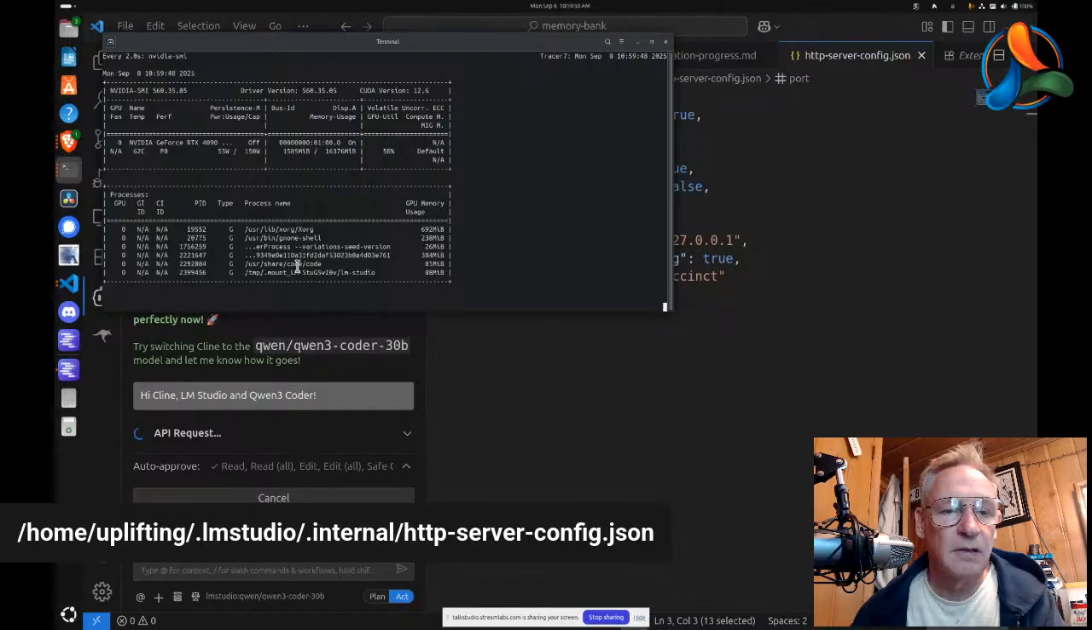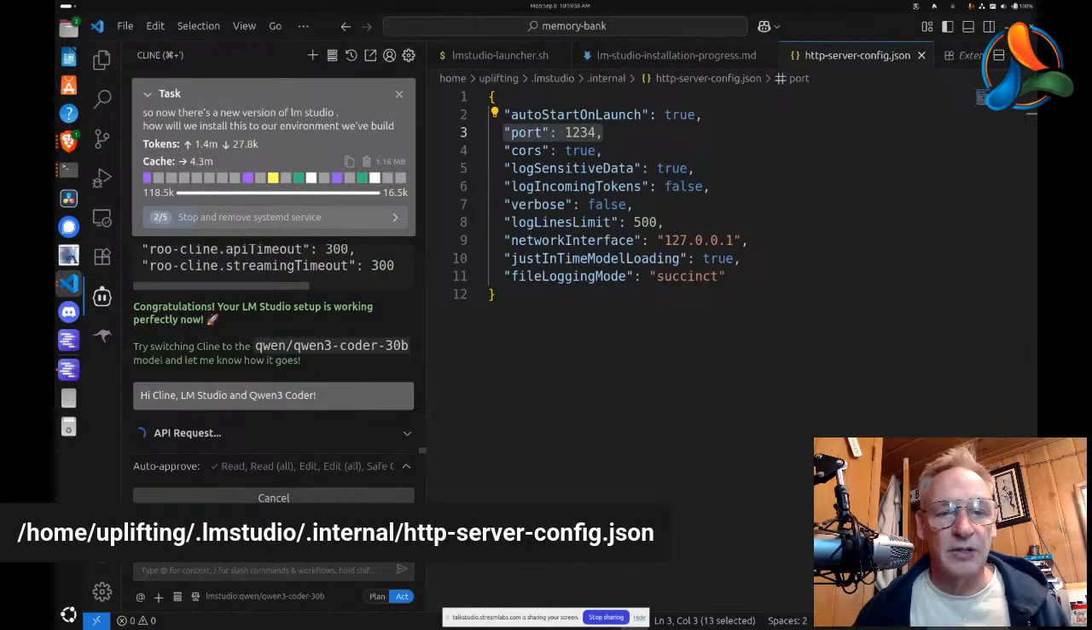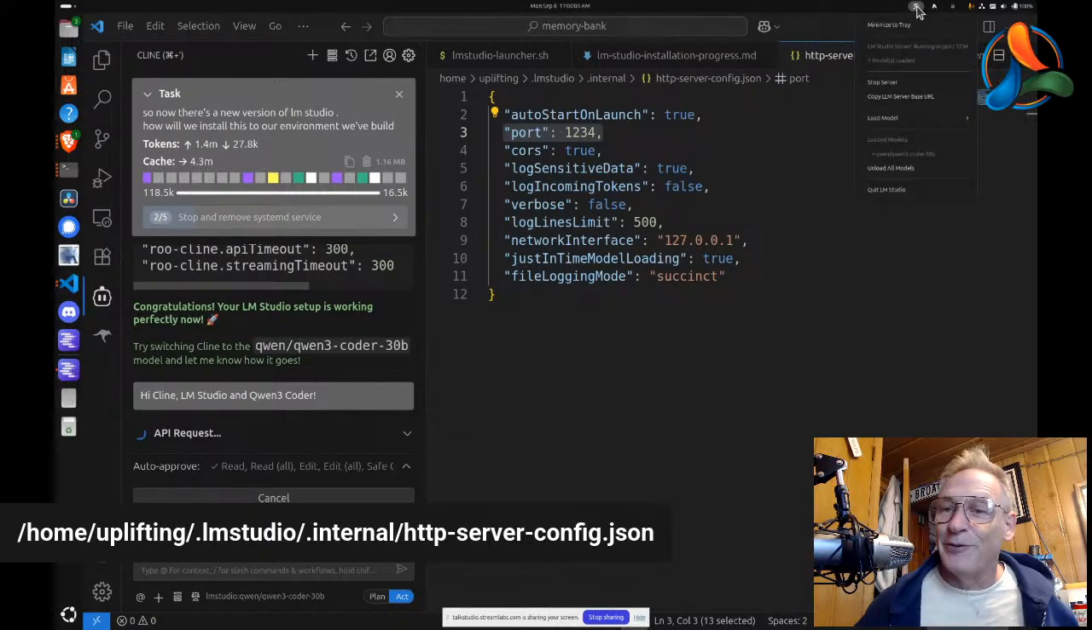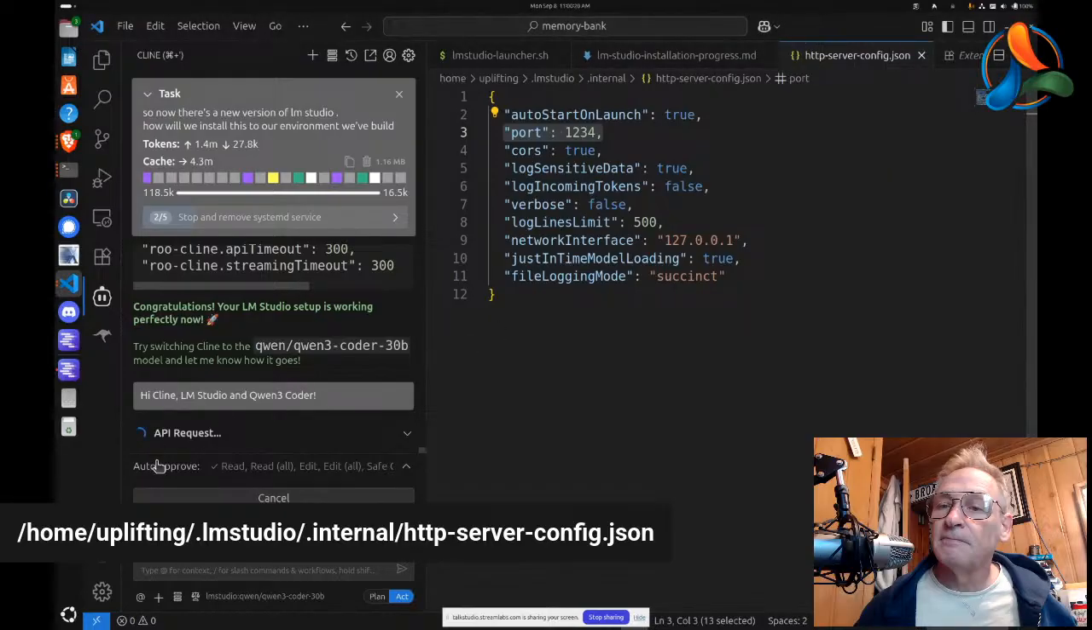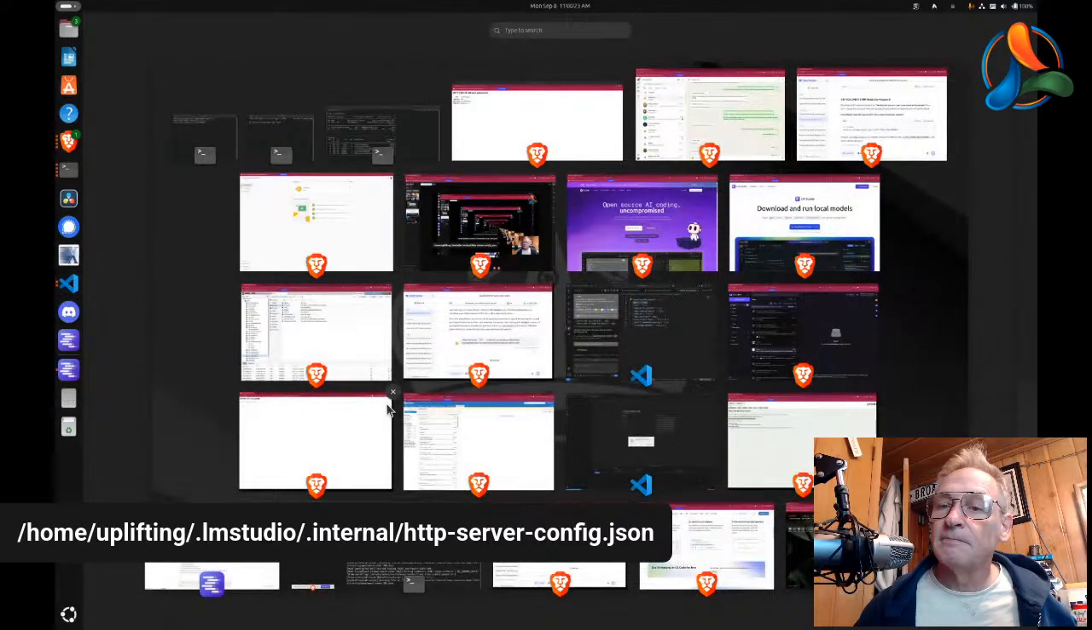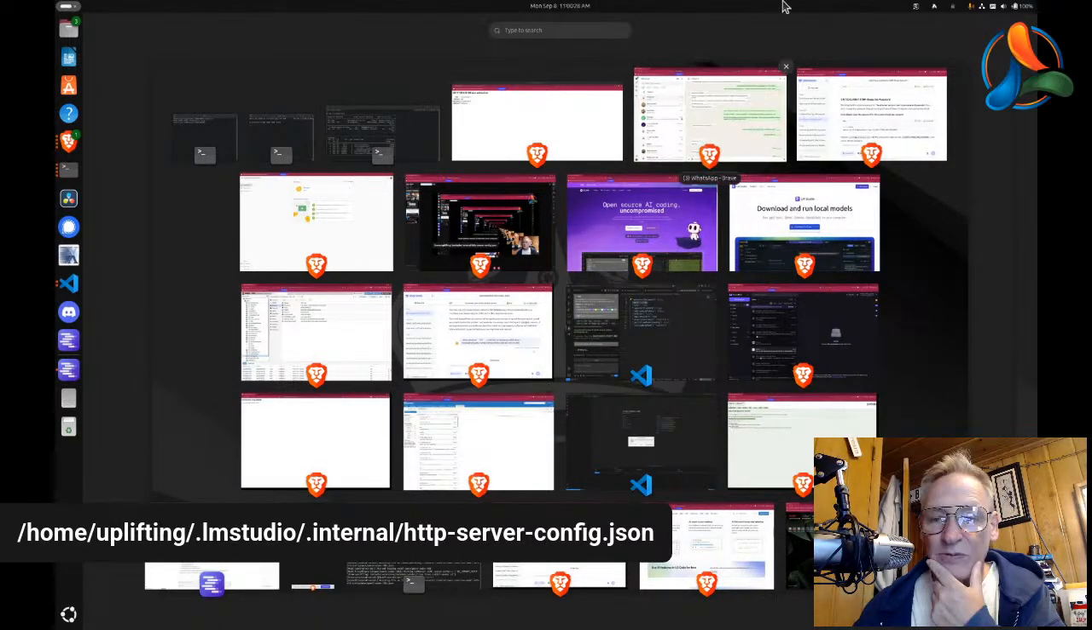Dang it. Anyway, we're very close. You know, your mileage may vary. This was working for me. That's nice. This shows the loaded models. But every now and then I need to reboot. Oh, that's what I'll do.